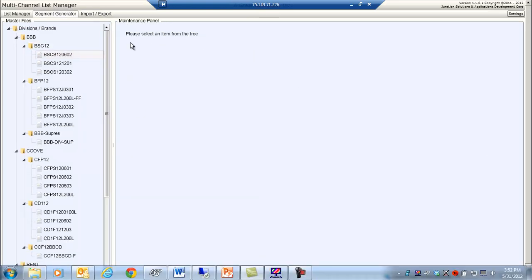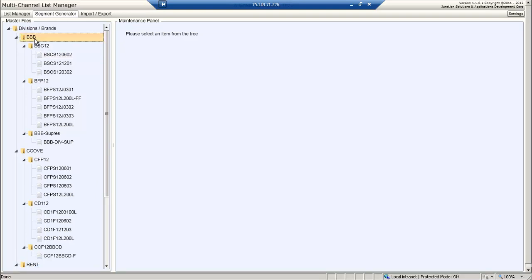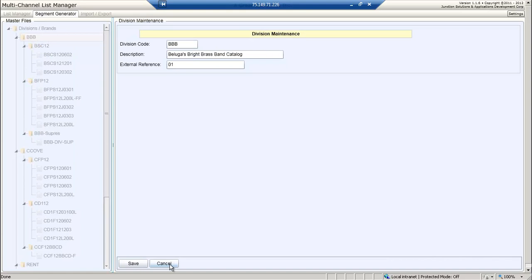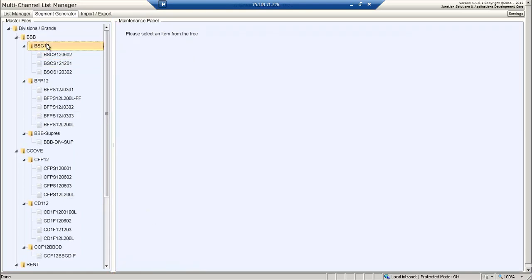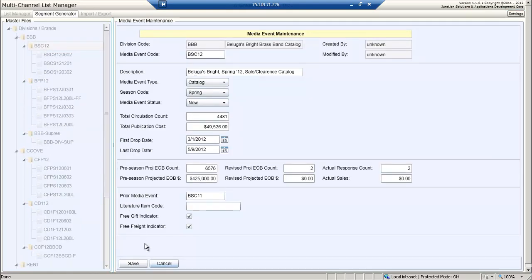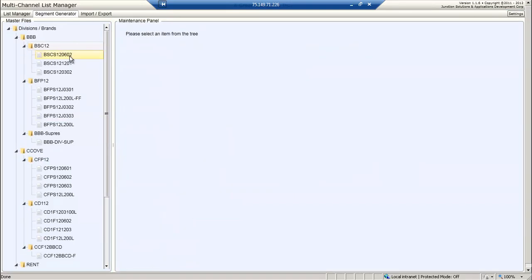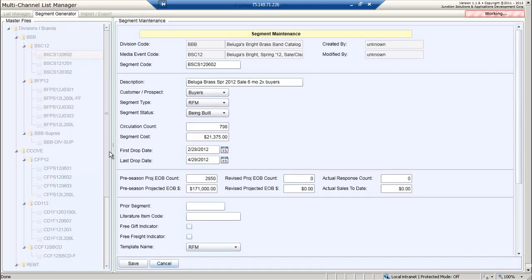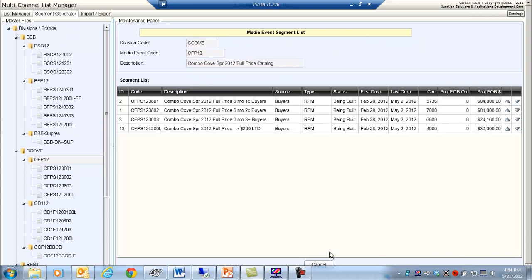The tree structure on the left is created by defining the divisions or brands within your company, the media events or mailings you wish to perform, and the specific segments associated with each media event. Segments may be generated individually or for the entire media event as a single operation.